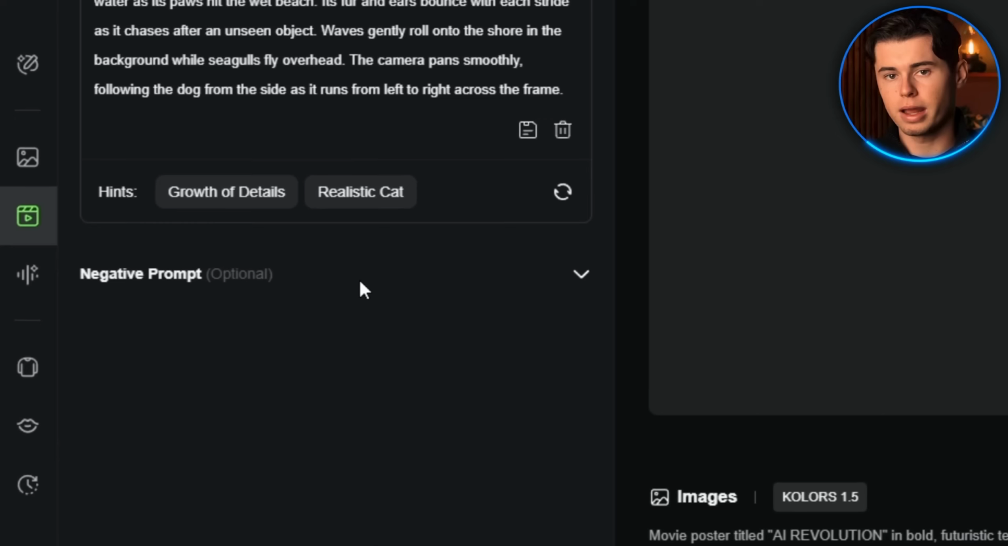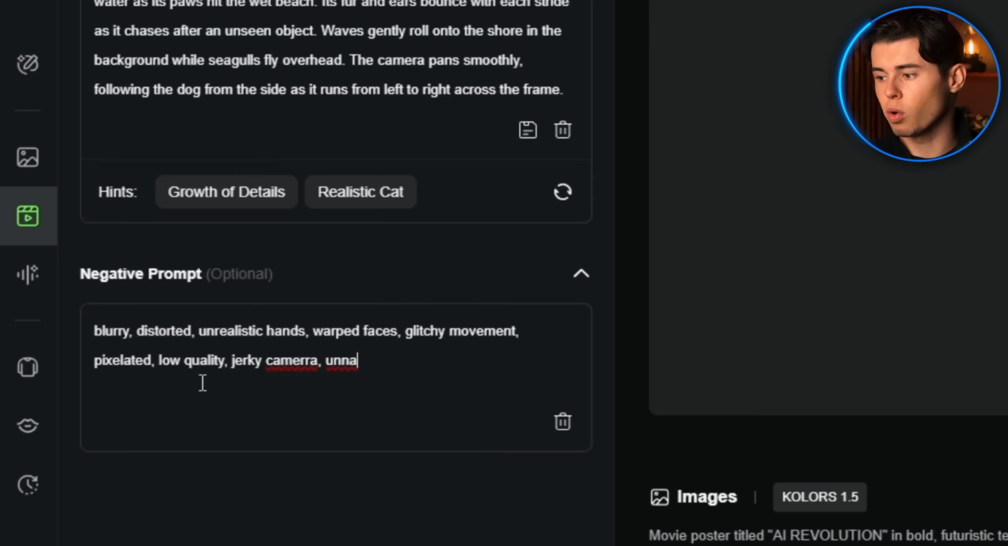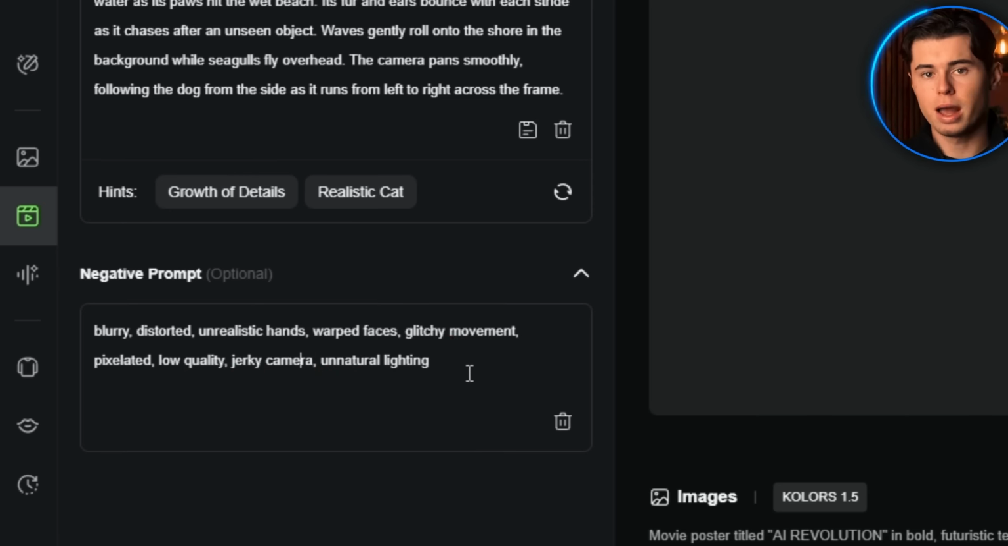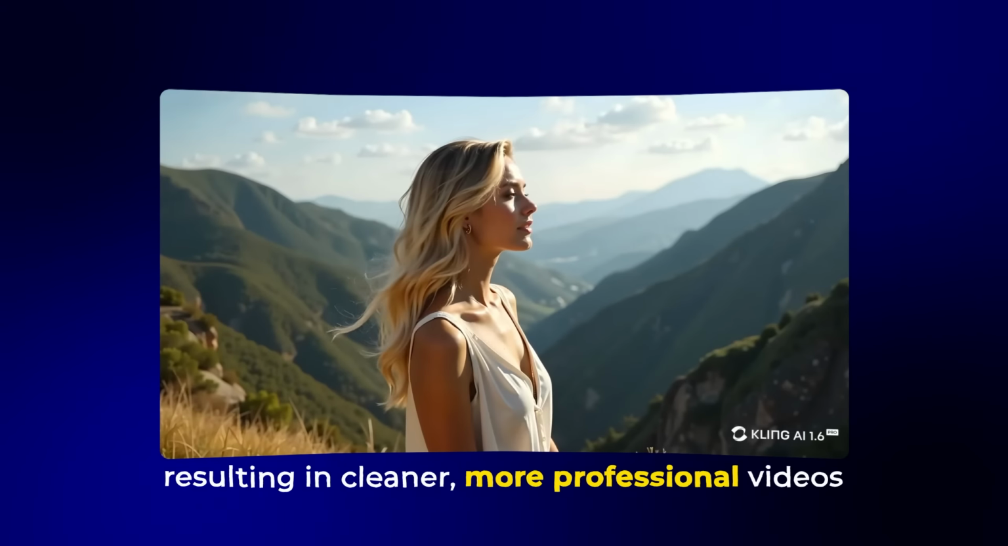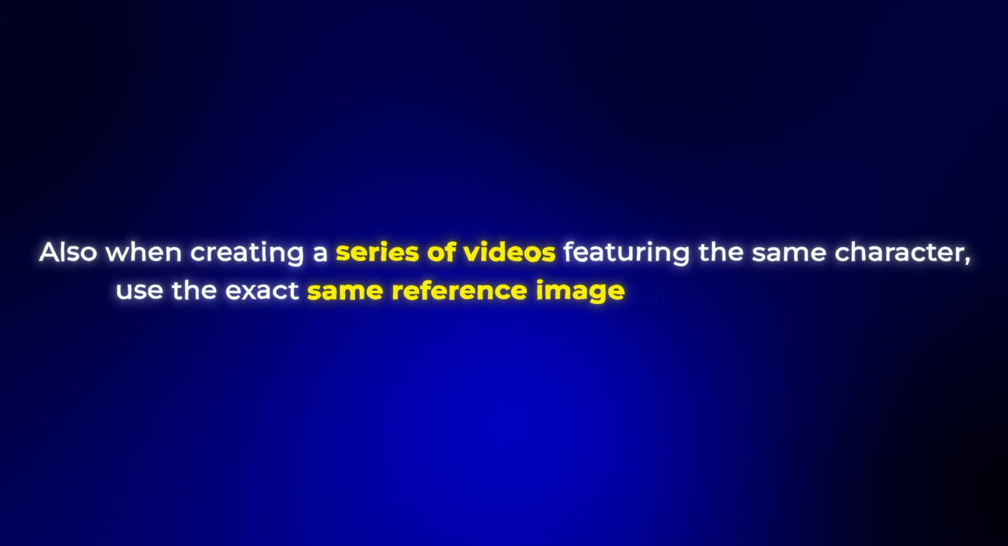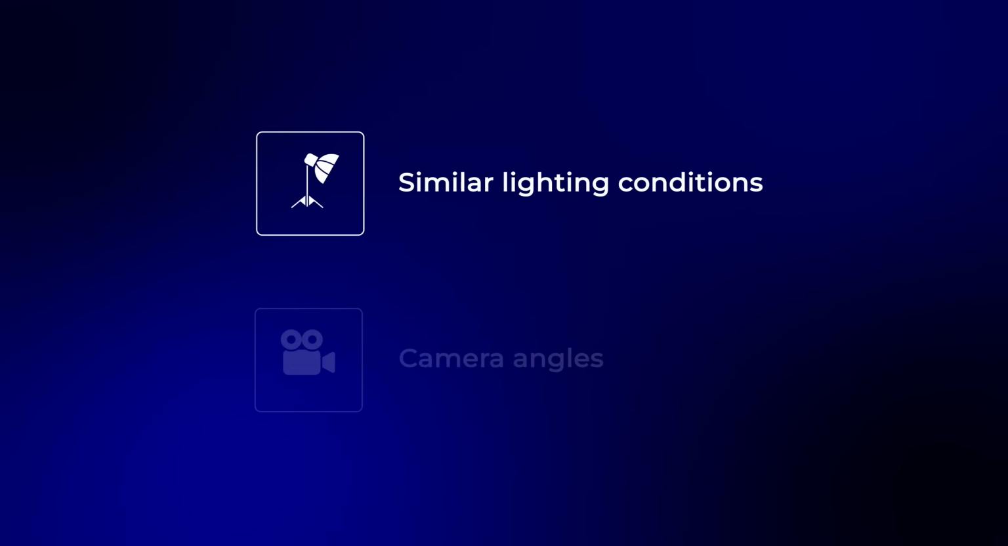Third is to always use negative prompts to avoid common AI issues. In the negative prompt field, type things like blurry, distorted, unrealistic hands, warped faces, glitchy movement, pixelated, low quality, jerky camera, unnatural lighting. This tells the AI specifically what to avoid, resulting in cleaner, more professional videos. Also, when creating a series of videos featuring the same character, use the exact same reference image for each generation. Additionally, try to maintain similar lighting conditions and camera angles in your prompts to ensure visual consistency.